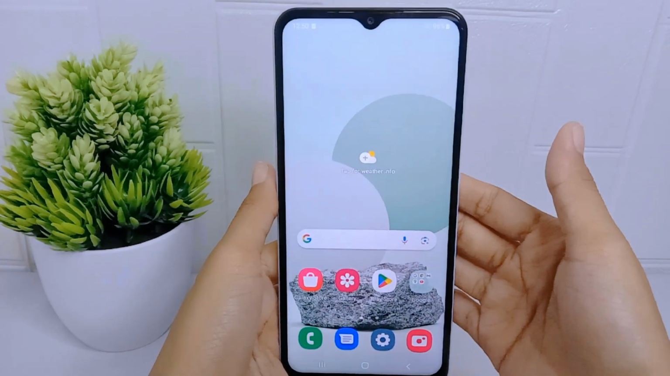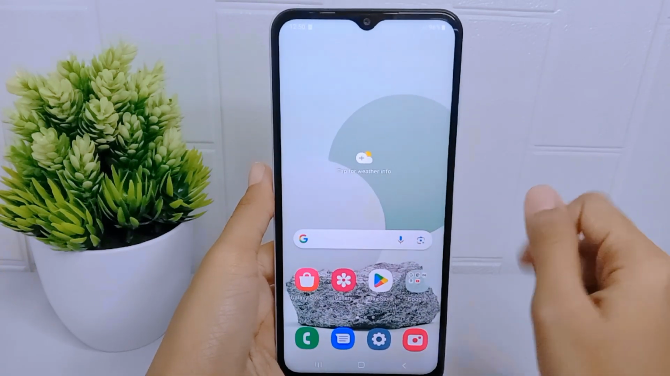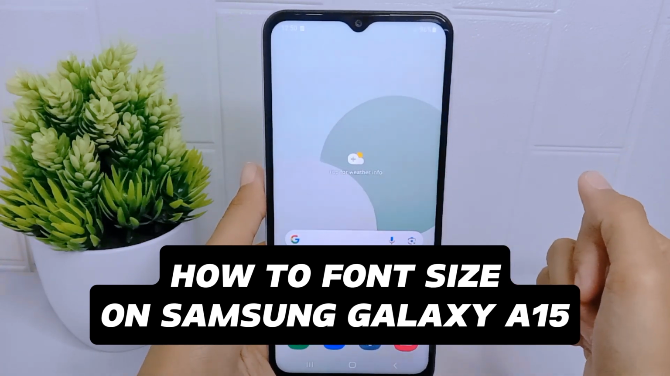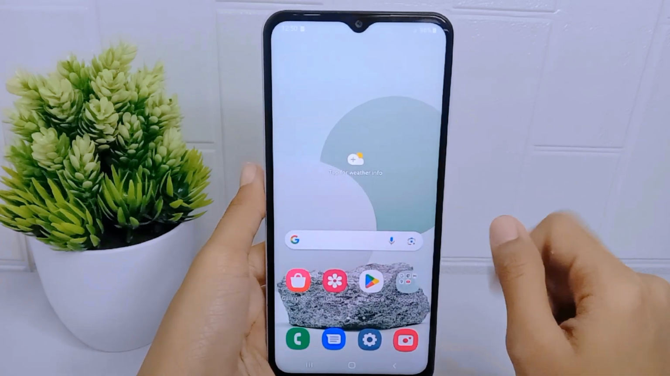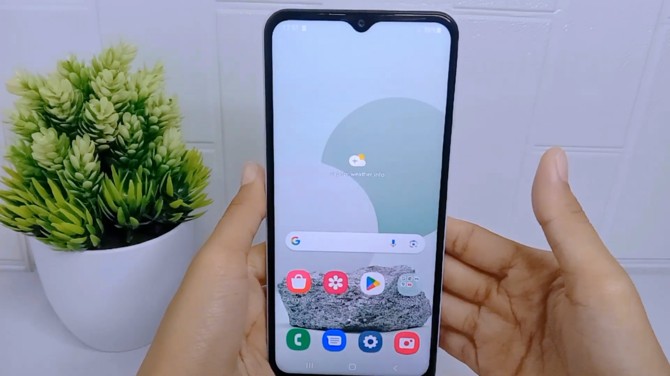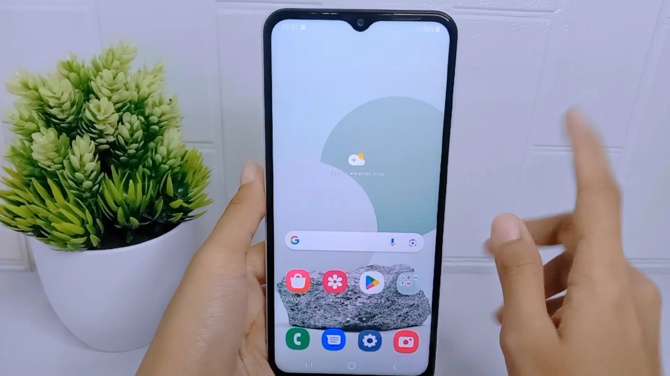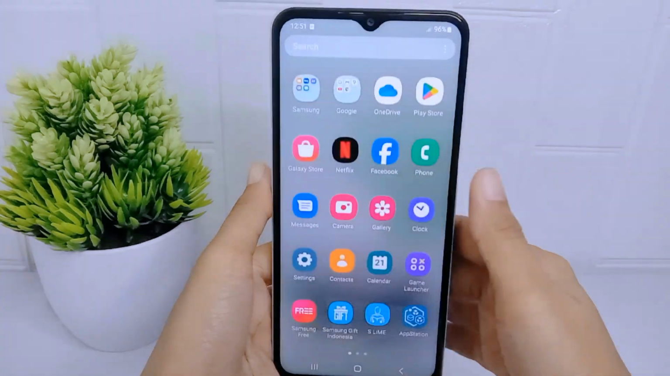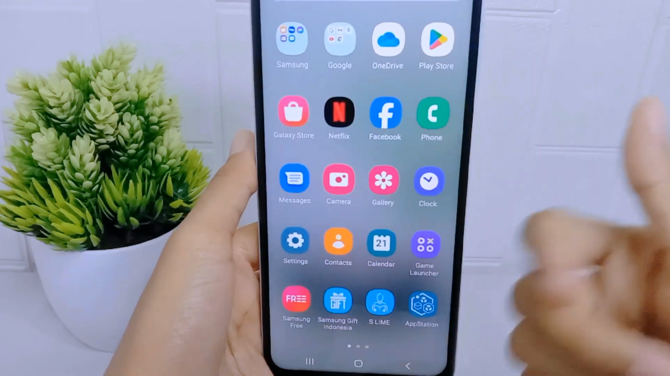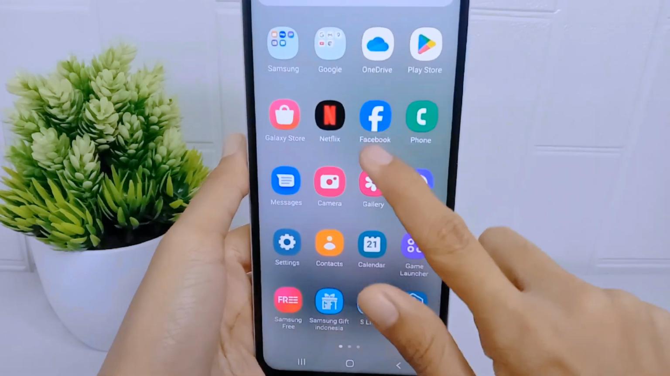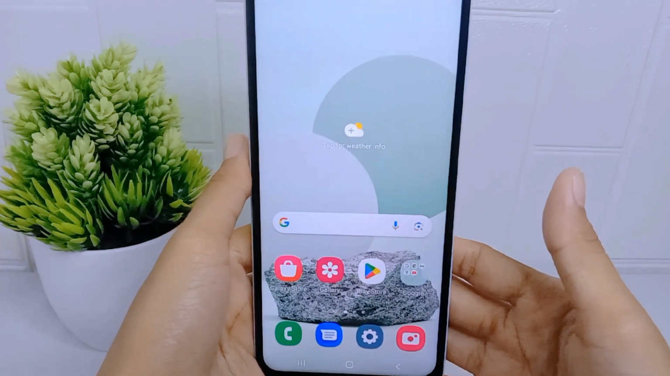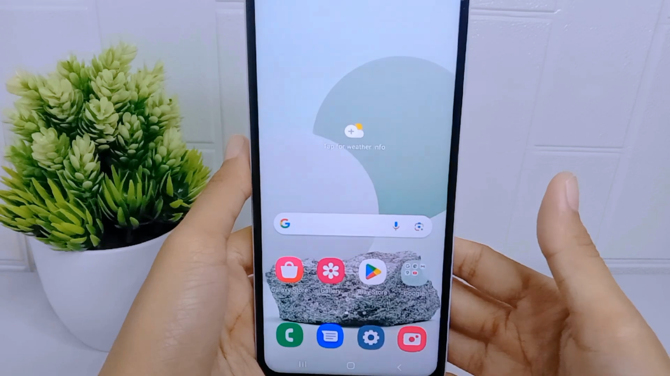Okay, hello everyone. Here I want to provide a tutorial on how to change font size on Samsung Galaxy A15 device. Well, font size customization is a matter of personal preference. Some individuals simply prefer larger or smaller text based on their visual comfort or aesthetic preferences. Okay, and then how to do that on this device? Let's go to the tutorial.